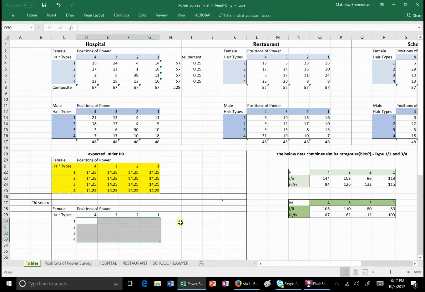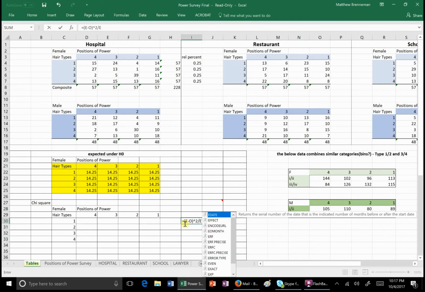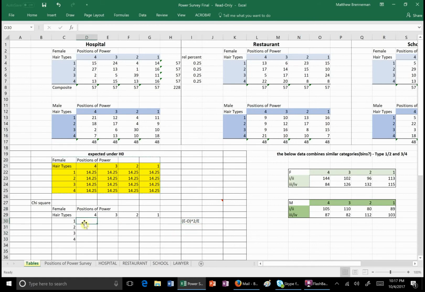And so in each of these cells, we're going to have the expected, and I'm just going to use E for expected, minus the observed counts, squared, divided by the expected counts. I have to be careful because Excel thinks this is a formula when I type equals, but that's what's going to go in each cell. So let's go ahead and try that. The first cell is going to be the expected number of counts, 14.25, minus the observed, which is 15. I'm going to square that, and then I'm going to divide by the expected.